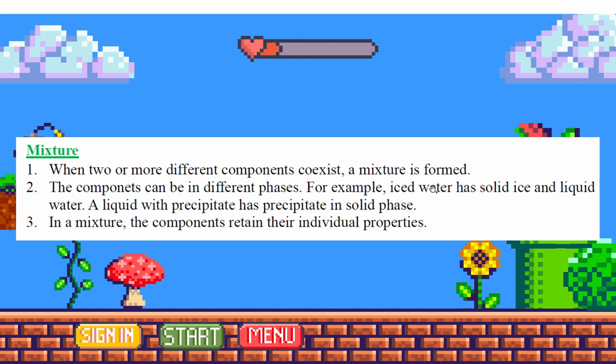For example, ice water, we call it an ice water mixture. Of course, ice mixed with water, right? The ice is in the solid state and the water in the liquid state. So a mixture can have components in different states, like a liquid with a precipitate, where the precipitate is in the solid state and the liquid is in the liquid state.